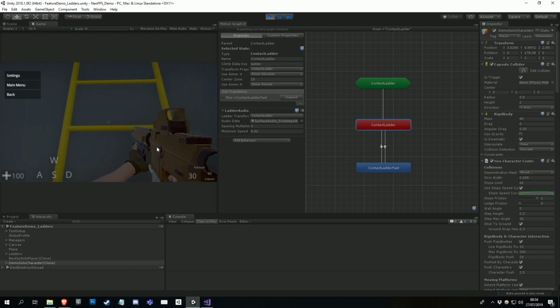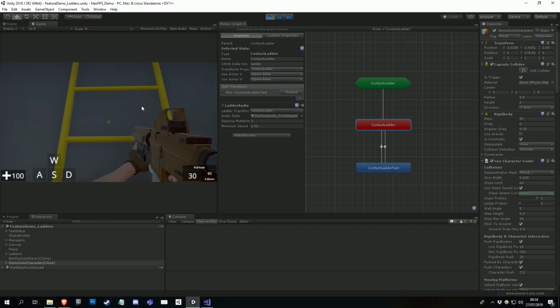The actual climb speed of the ladder is stored in the character's motion data, as we covered in the motion graphs video. The properties that you can change in the state relate to how the character's aim affects their movement on the ladder. Use aim of V is for the vertical, and H is for the horizontal. If we set these both to ignore aimer, then forward is up, and left is left.